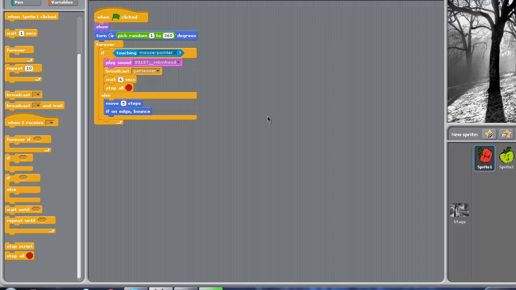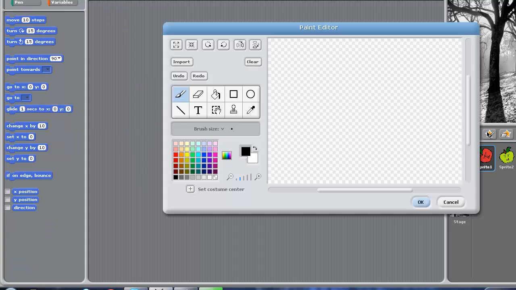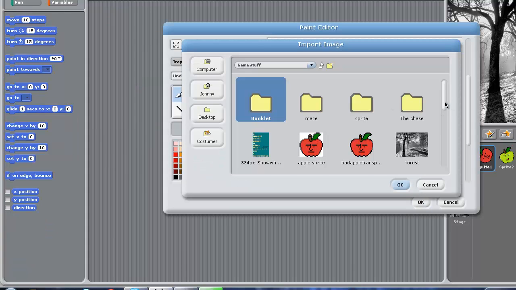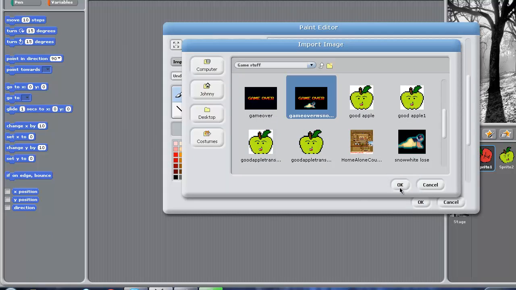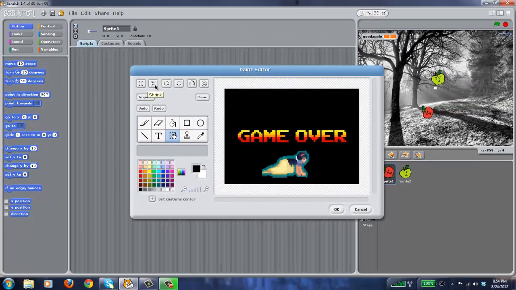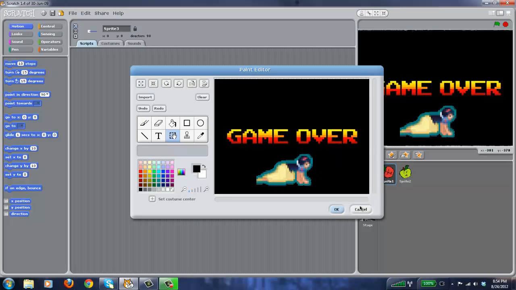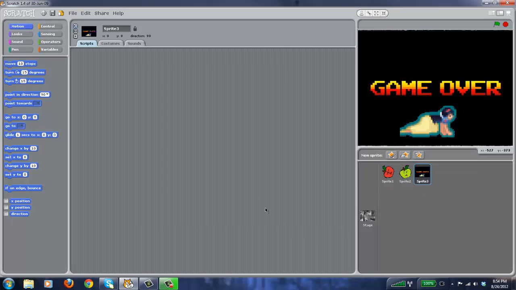Now what broadcast does is it sends a signal behind the scenes of the game, so you can instruct things to happen when a broadcast is sent out. So when game over happens, I want the game over screen to come up. I made one and I'm going to add it as a new sprite. That's my game over, and I'm going to make it a bit bigger so it fills up the whole screen.